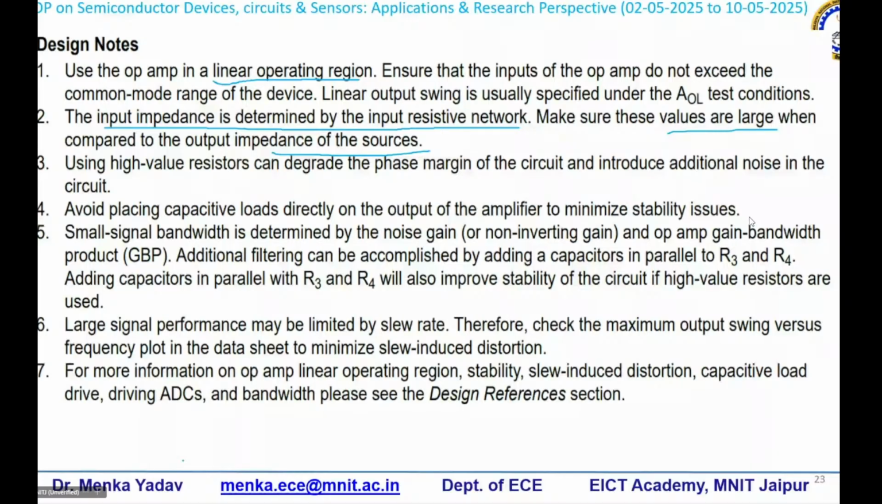Next, we have to avoid using high value resistors, which can degrade the phase margin of the circuit and can also introduce additional noise in the circuit. So we have to avoid high value resistors so that additional noise is not introduced.